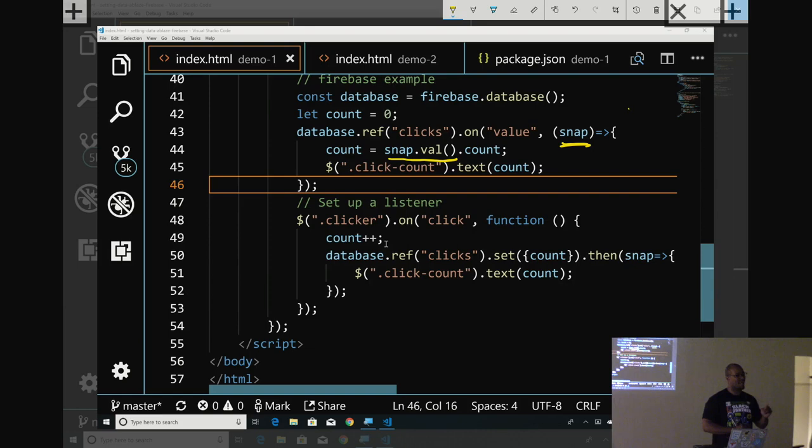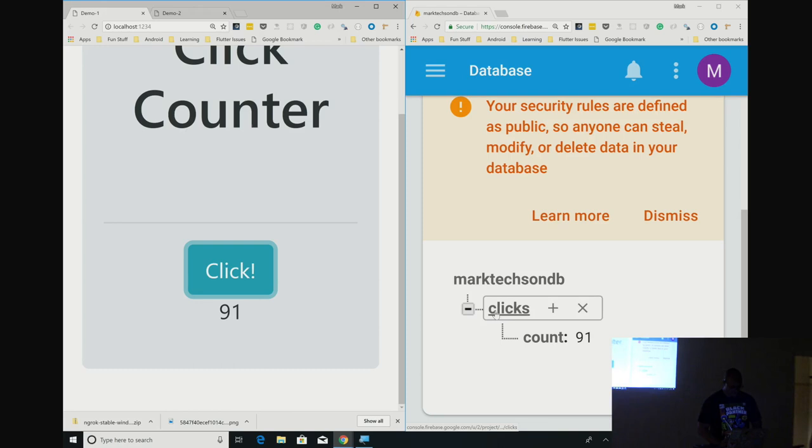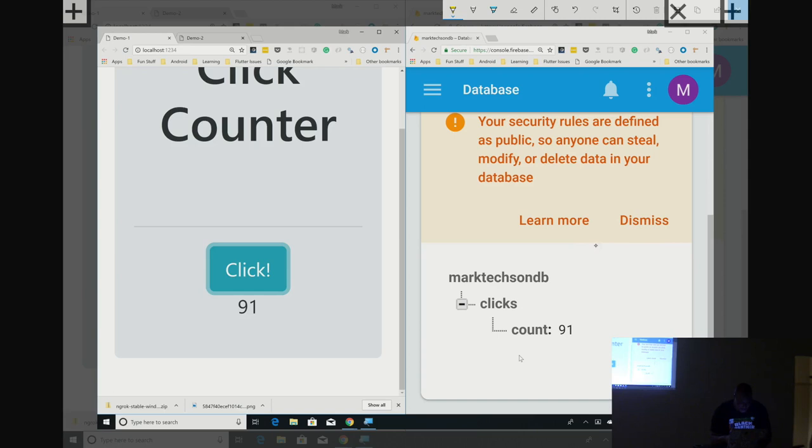Let me show you. If you look here, here's the clicks, and then there's count. So if I were to try to draw my object from here, I would get an object that looks like this. I can probably change that yellow and white, it's probably not the best. So we probably get something that says count with a value of 91. That's what's going to be in my snapshot. So when there's a change, this is the object that I'm actually going to get.